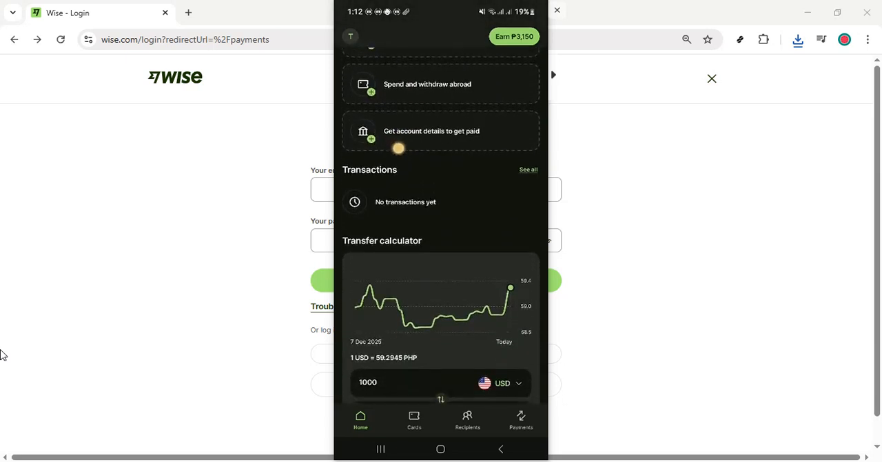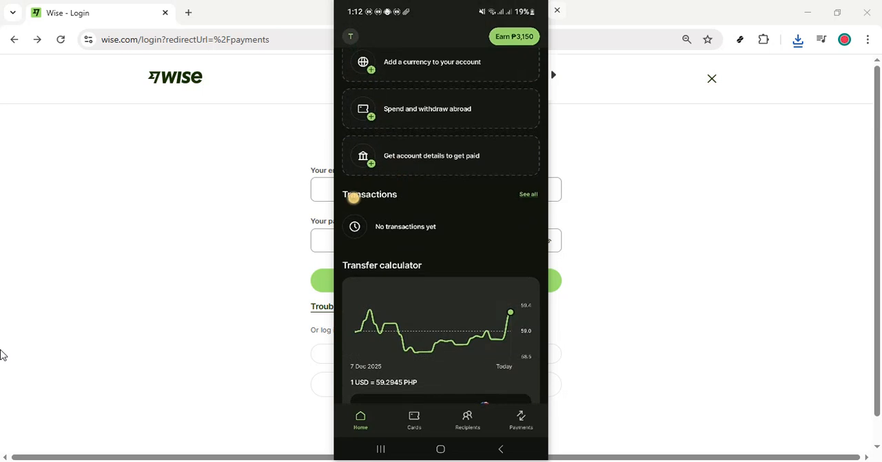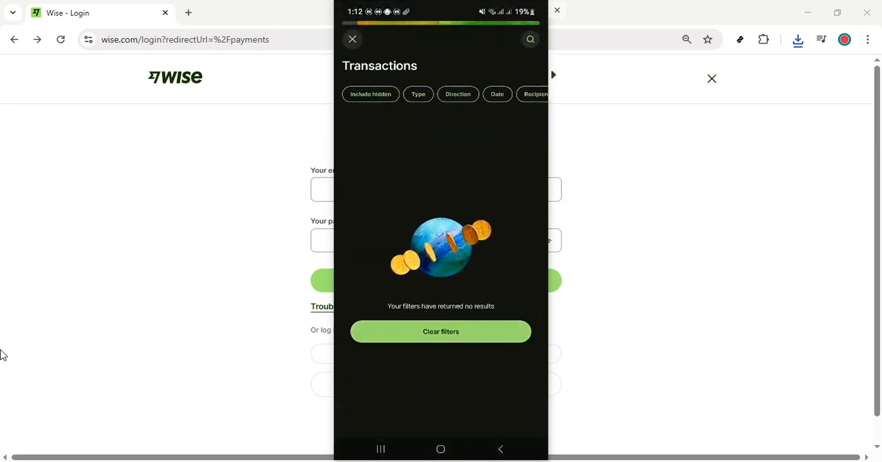Next, look for the Transactions area and tap See All. This expands your history so you can view every transaction tied to your account. Transactions are usually listed by date, newest first, so a recent charge will be near the top. If you're working through an older payment, scroll until you find the one you want to remove from your everyday view. Once you've located it, tap the transaction to open its details page.